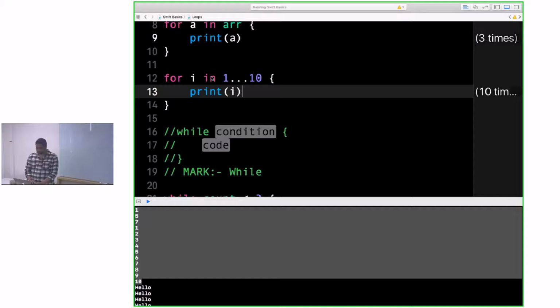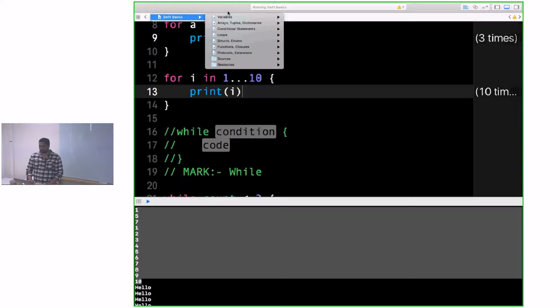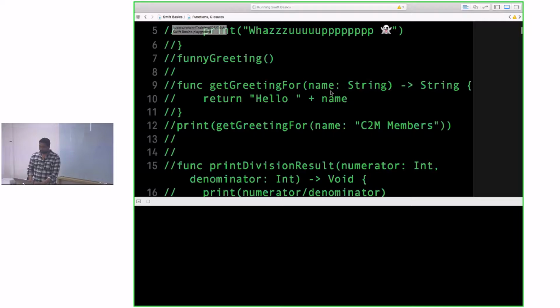Now we'll move on to functions. The way we declare the functions in Swift is by the keyword func. So if you want to see the syntax, you can type in func.